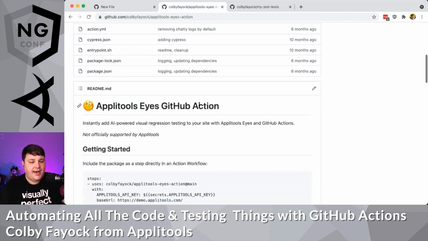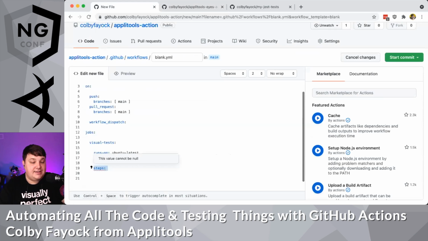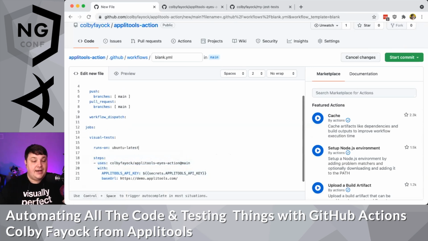And if we scroll down, we can see the snippet that we need to paste in here, where I have these steps. All we need to do is use this action from the repository. We just need to pass in our Applitools API key and our base URL, and we're off and ready to go. So I'm going to take that and paste it right inside this action file instead of what was already there, make sure that my indentation is properly correct, and we're good to go.